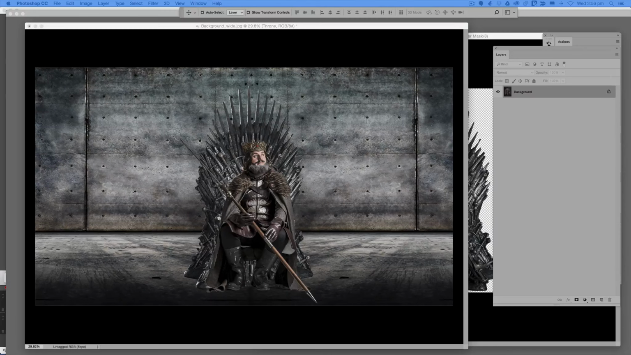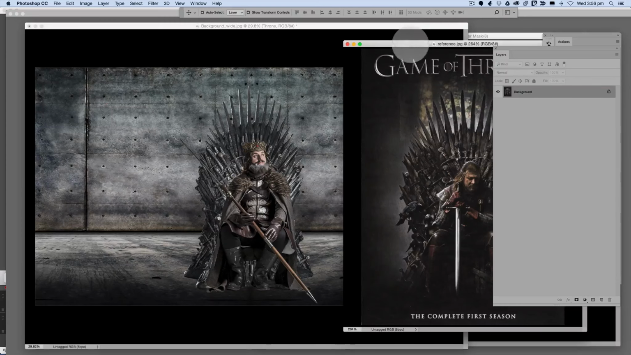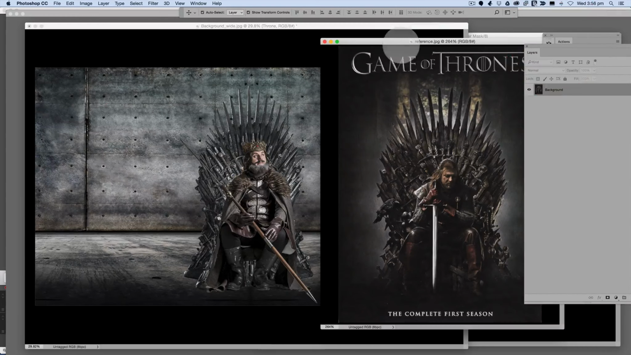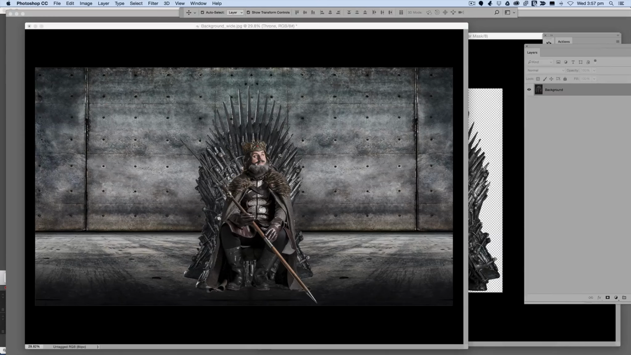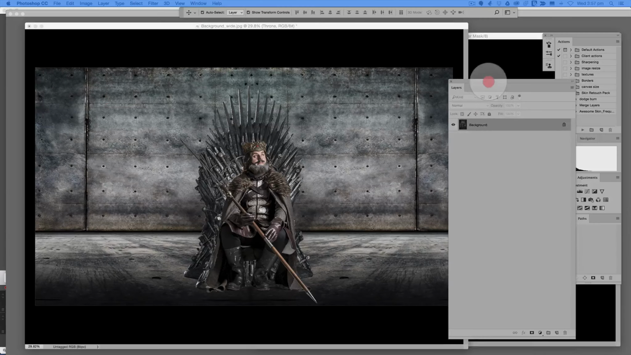So before I go any further, I just want to check my Game of Thrones reference pic. So here it is here, and I can see that I think the throne just needs to be a bit wider and slightly, probably, it's actually, the height is okay, the width isn't right. So I'll just make my throne a little bit wider.